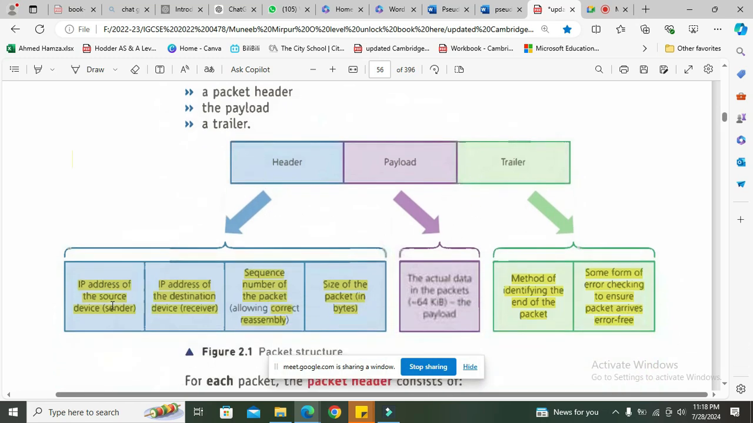The header contains the IP address of sender, the IP address of receiver, and the sequence number of packets, because we convert the data into small chunks, and it has a specific sequence. If we don't reassemble the data at the destination in the correct order, then that data is useless for us. So the sequence number of the packet allows correct reassembly at the destination, and is very important. The fourth part is the size of the packet in bytes. What is the size of that packet? 64 KB.